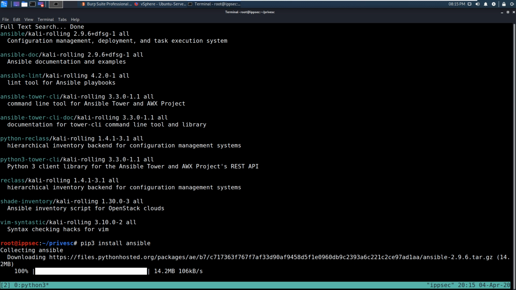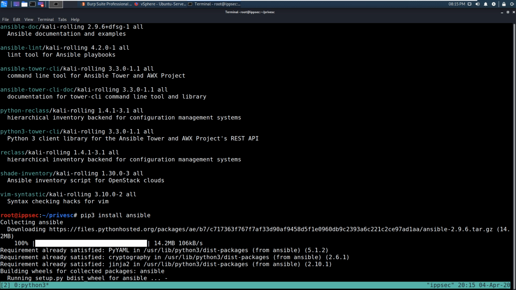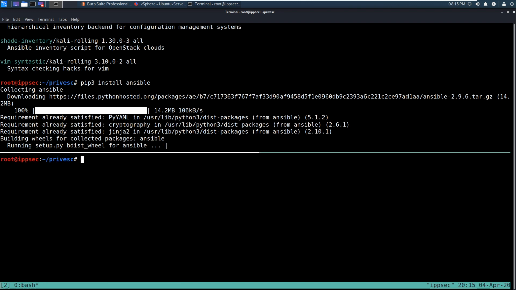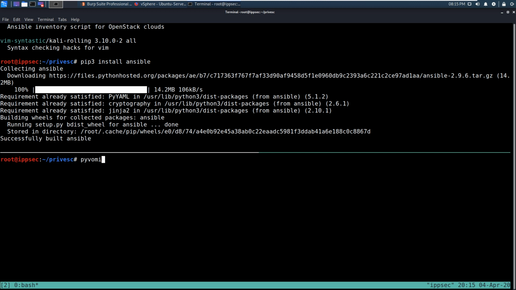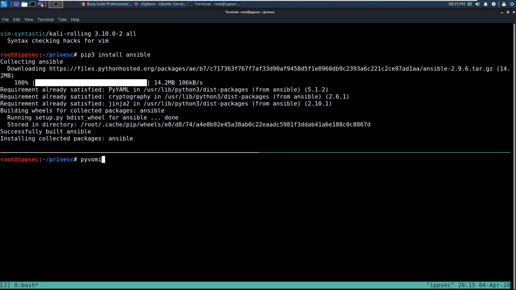So once we have Ansible installed, then we can create an Ansible config. The other thing we're going to need is pyvmomi, or however you pronounce that. This is going to be the Python library to interact with vCenter or ESX. So once we get this, then we can begin with the script.